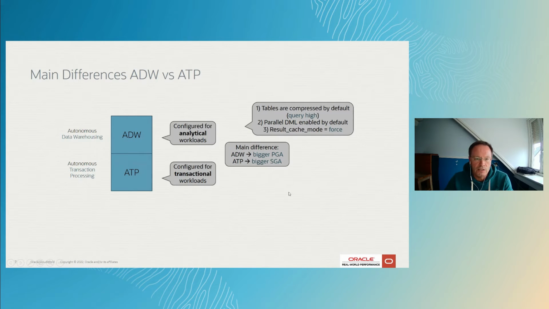3 that I want to mention right here is on ADW. All tables that you create will be compressed by default with the query high compression algorithm. So this happens without you specifying a compress option. If you don't want compression, you have to explicitly mention no compress. Further, on ADW, parallel DML is enabled by default. I may have something to say about that later in this presentation. And the result cache mode is enabled by default. But you can, again, move away from those defaults as well. But they are just out of the box configured, which is not true in a normal release, right?